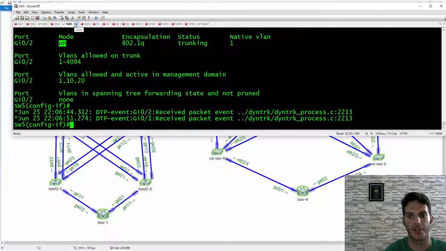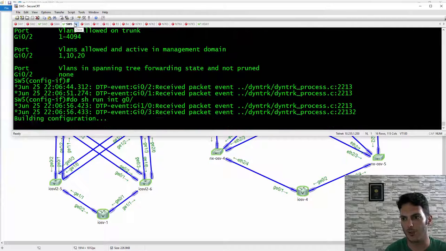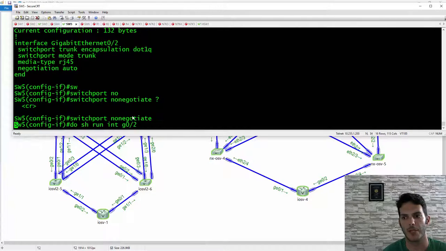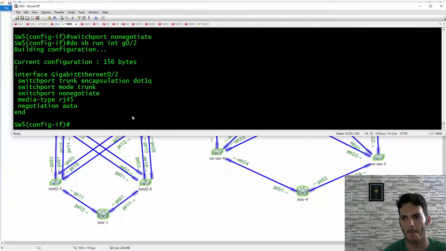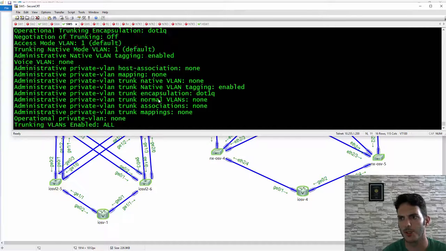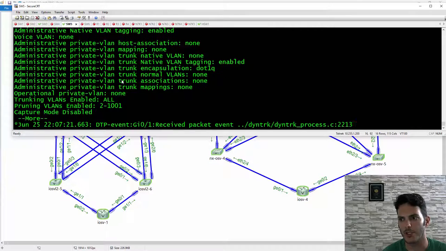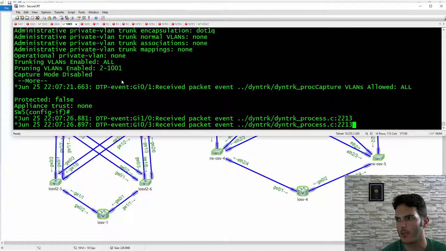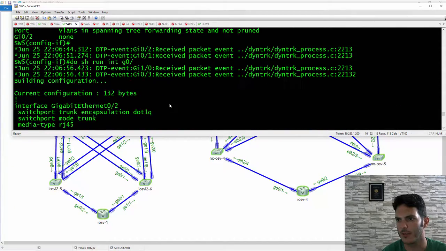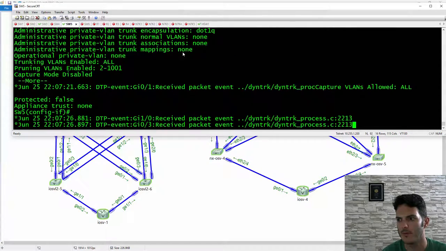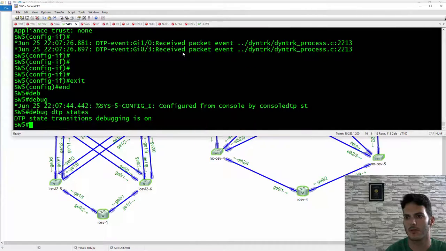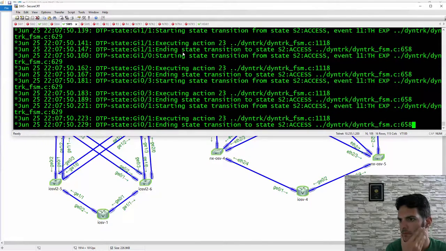So on switch 5 here, I can go in here and type in do show run interface gig0/2, and I am .1q, and negotiation here, you can disable that by typing a switch port no negotiate, and that will turn off DTP. We do show run again, negotiation is off. Let's see here, if we do this, negotiation is off, and the mode is changed over to, so there, we have a DTP event, and then, let's see, is it detecting it? Let me go here and debug DTP states. That's going to be a bit more chatty.